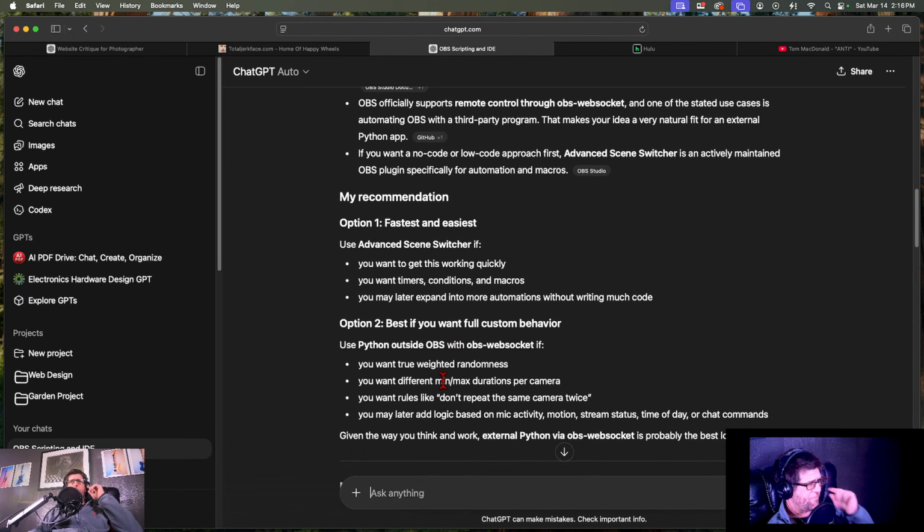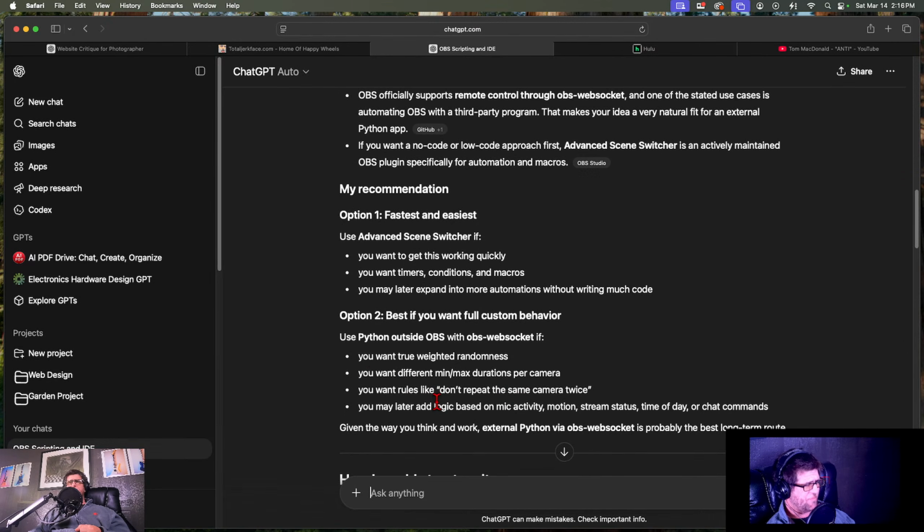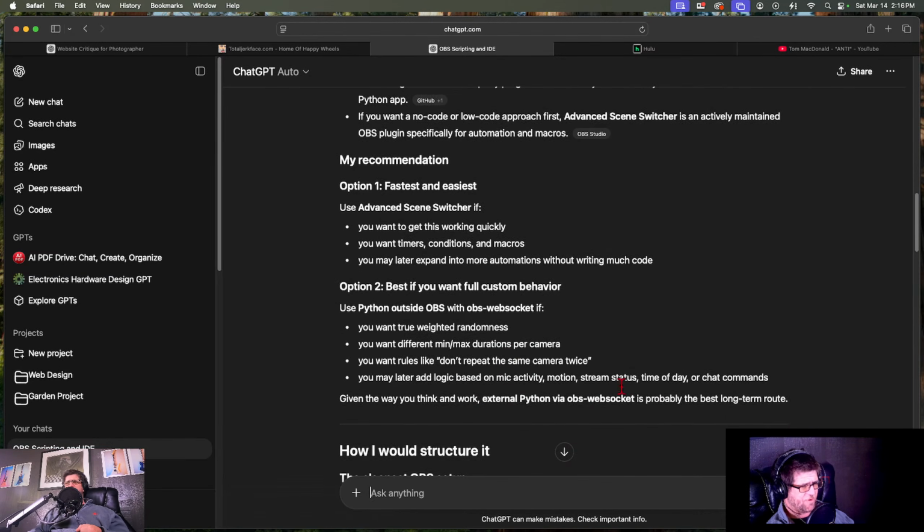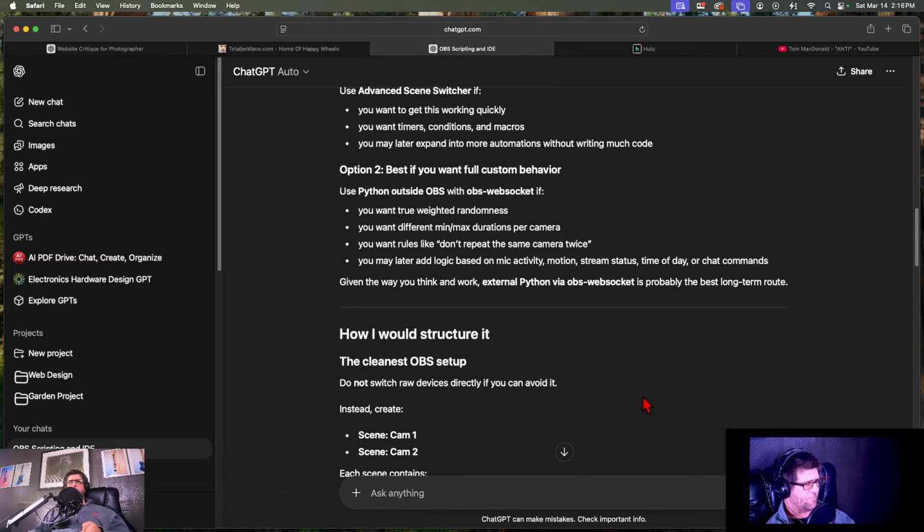If you want weighted randomness, you want different min-max durations per camera. You want rules like don't repeat the same camera twice. You may later add logic based on the mic activity, motion, stream status, time of day, or chat commands. Given the way you think and work, external Python via OBS WebSocket is probably the best long-term route.